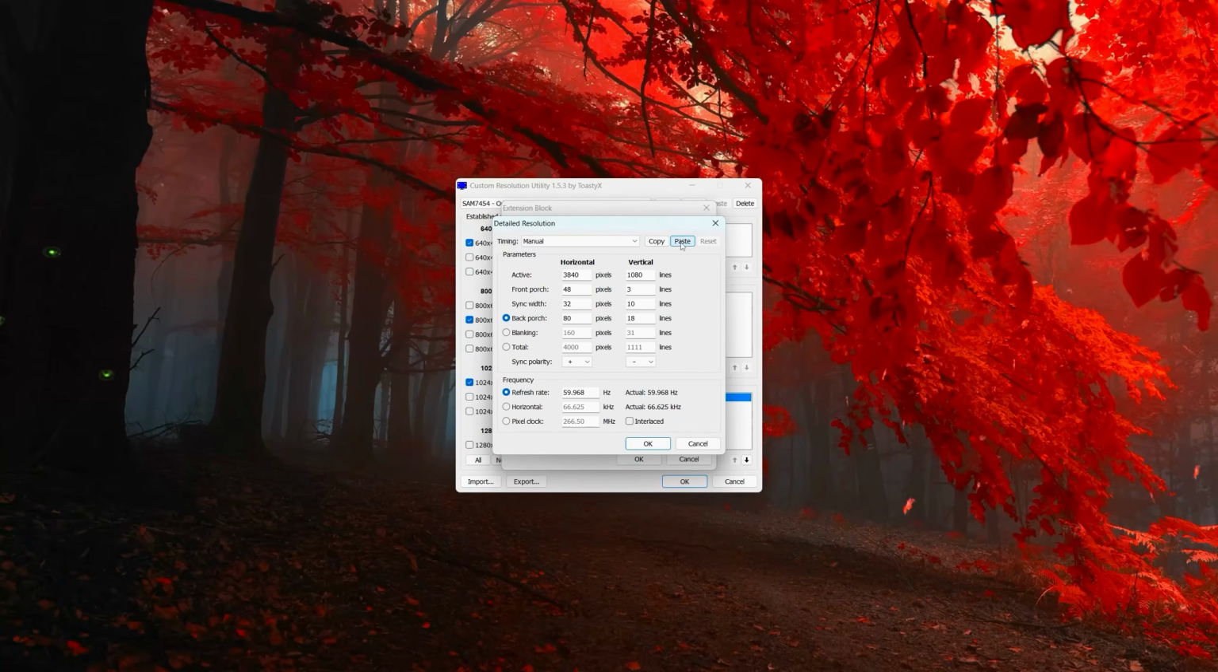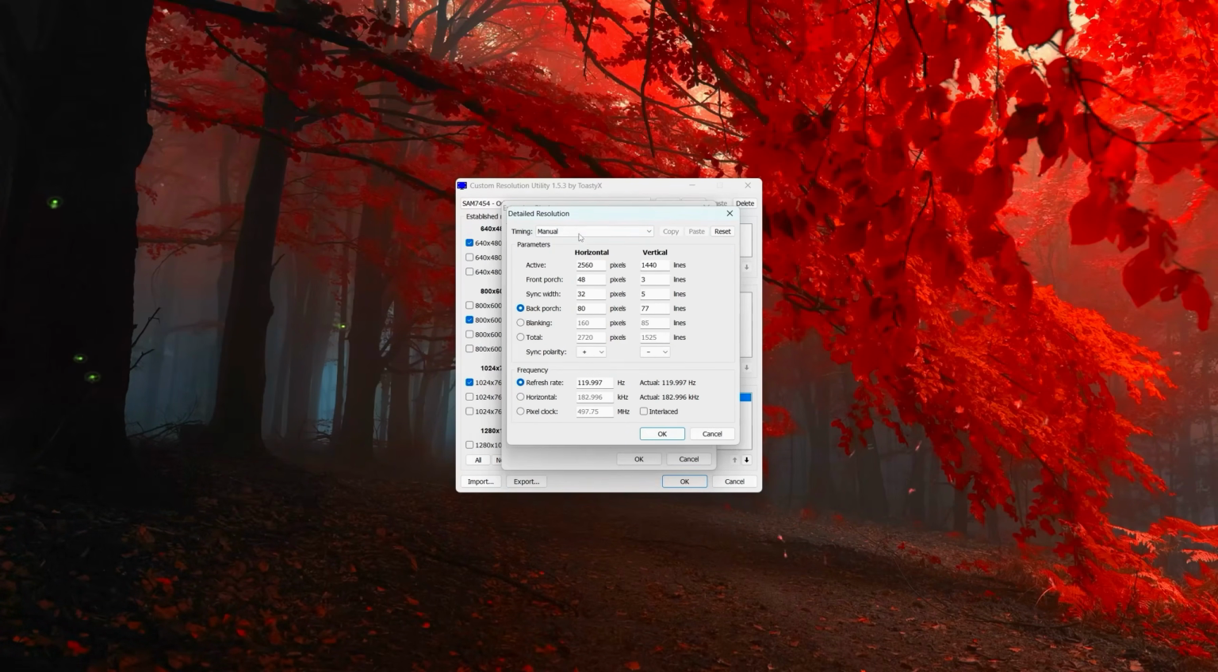Click on copy, hit add, paste the settings of our main resolution in here. And now we're gonna adjust our horizontal and vertical pixels and lines to the main res. As I mentioned in the NVIDIA GPU guide already, I'll link some valid resolutions down in the description so you can choose any of them, which are listed down below.